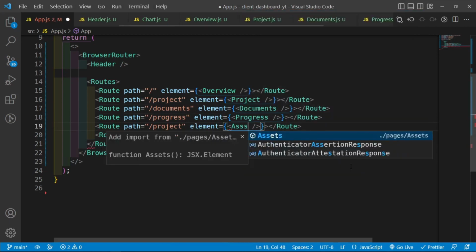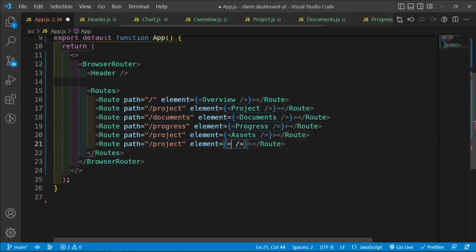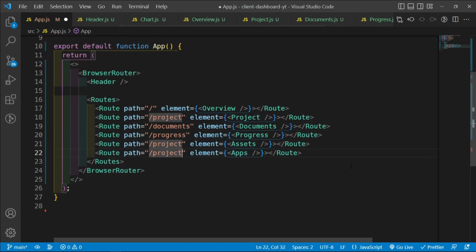And then the next one says assets, and then import it. And then the next one says apps, and then import it. And then the link for this says apps. This one should go into /assets, and there we go.